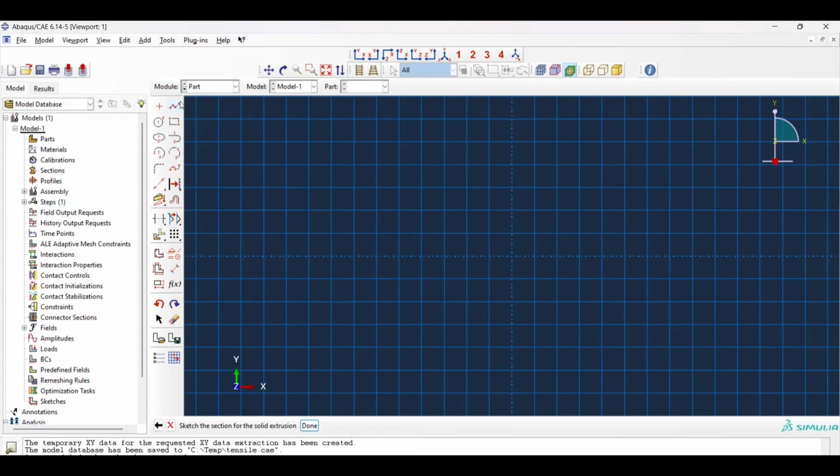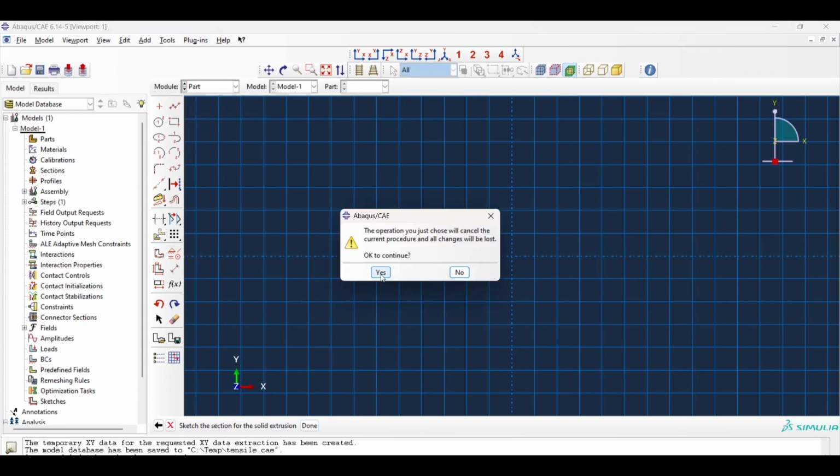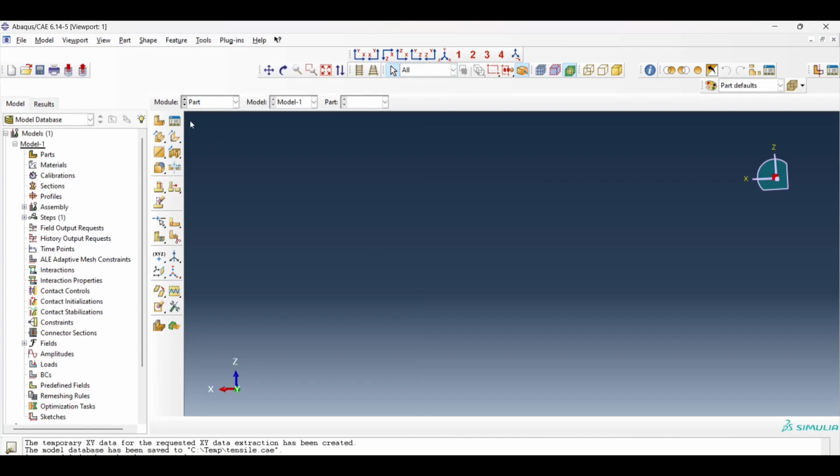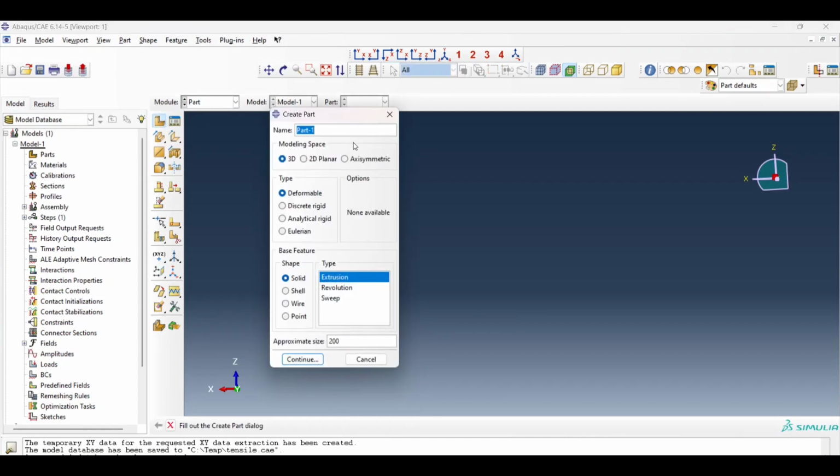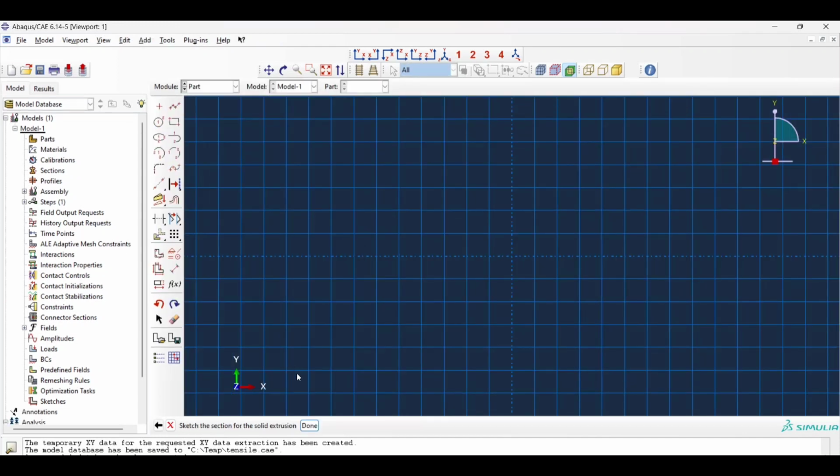Okay, so we are in the GUI of ABAQUS. We are already in the part module. Here is the part, and let's create a part. Let's name this steel rod. I need to create a steel rod, a deformable solid. Okay, done.